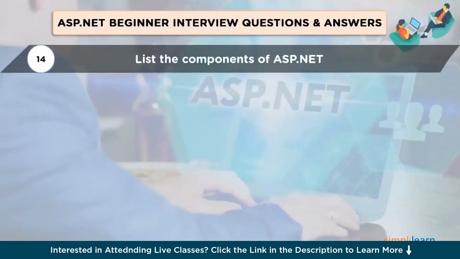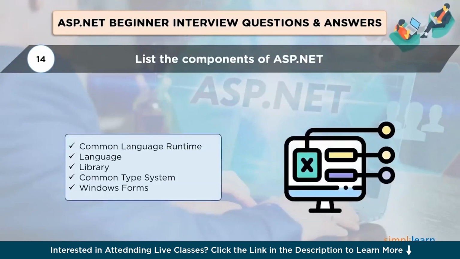List the components of ASP.NET. ASP.NET provides data-driven web applications on the internet using various components. Some of the components are Common Language Runtime, Language, Library, Common Type System, and Windows Forms.